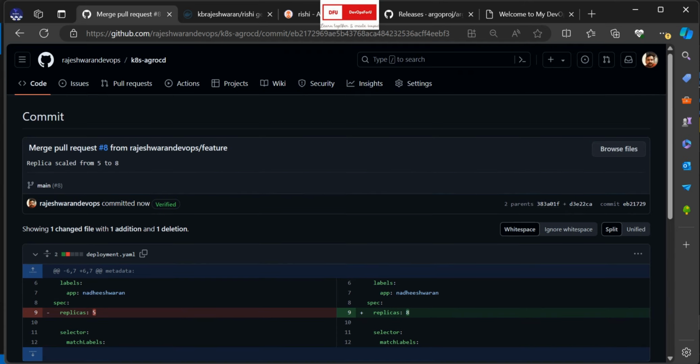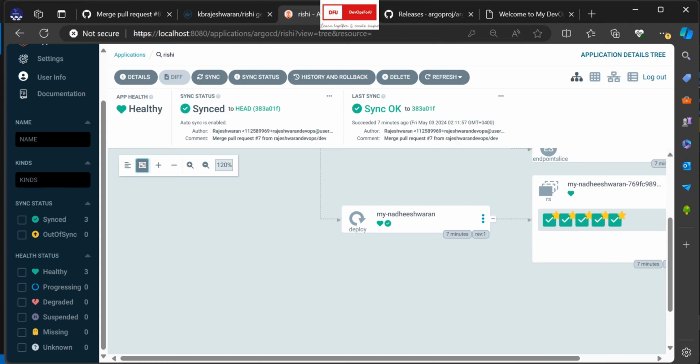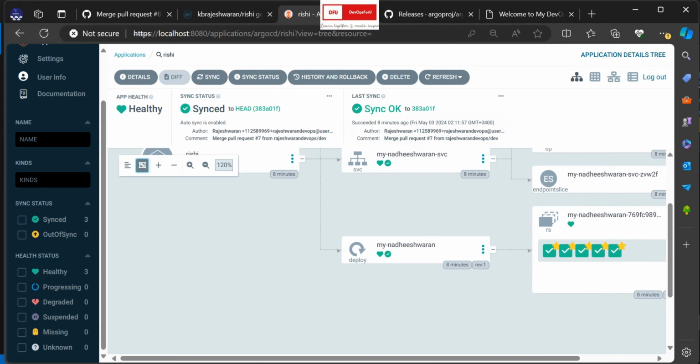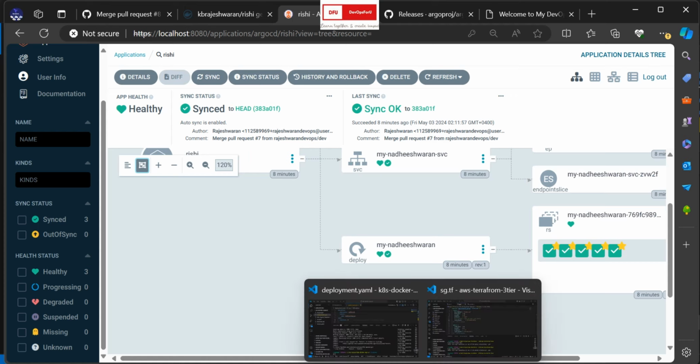Okay, so now you see the beauty of ArgoCD. Let us wait for some time, so I don't need to do any manual sync. It will sync automatically and it will fetch the update from the main branch, and it will update the pod count here with replica 8. Okay, fine. So in the meanwhile, I will show you.